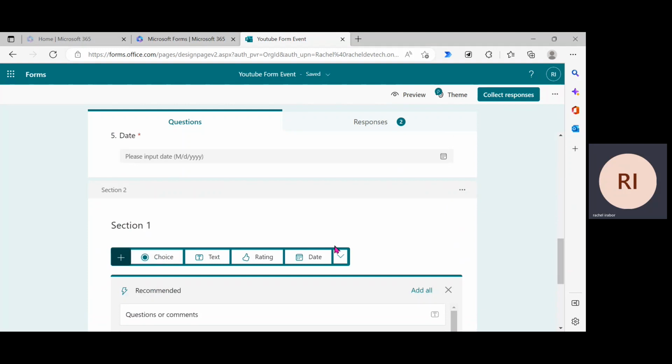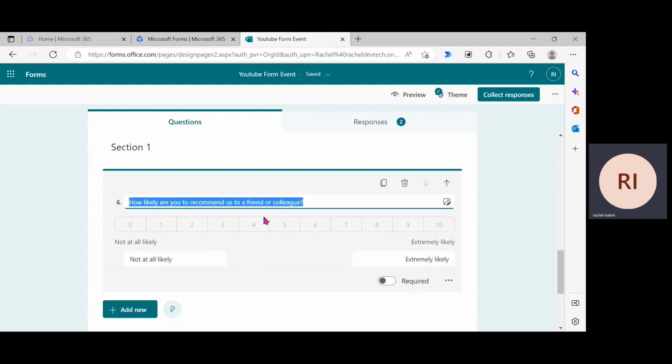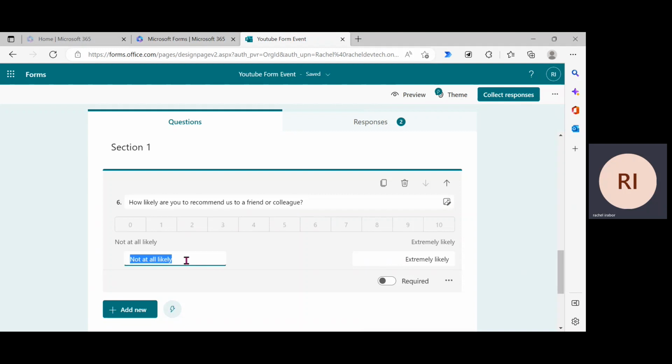So click on add new, click on this drop down and click on net promoter score. So if you can see this, how likely are you to recommend us to a friend? So you can change this right up, you can customize this to your liking, and also you can write something else here, but I'm just going to leave that, and you can see I already clicked on required.